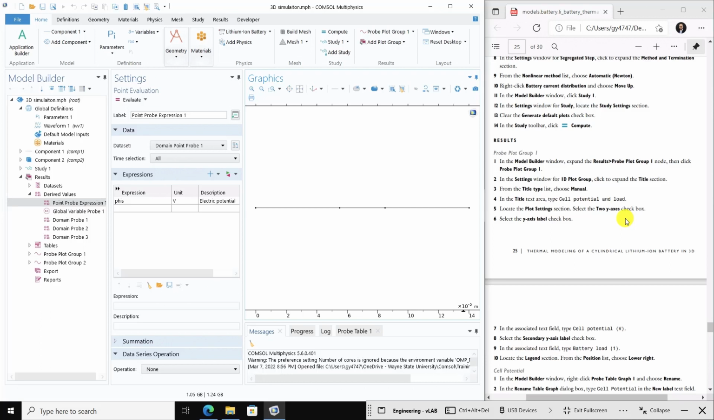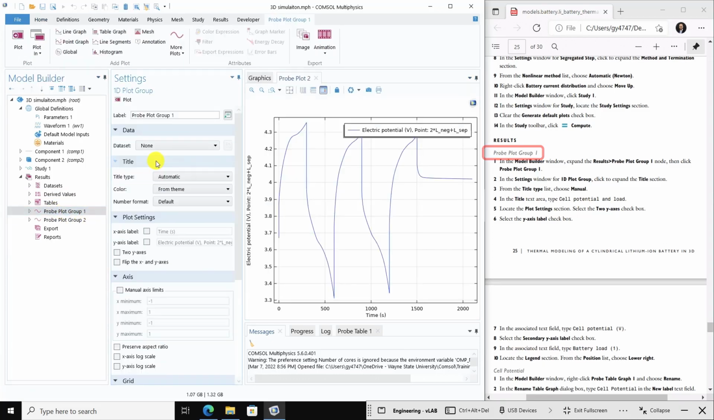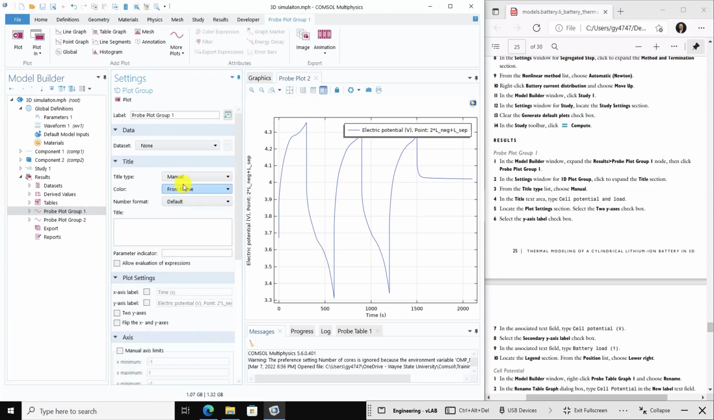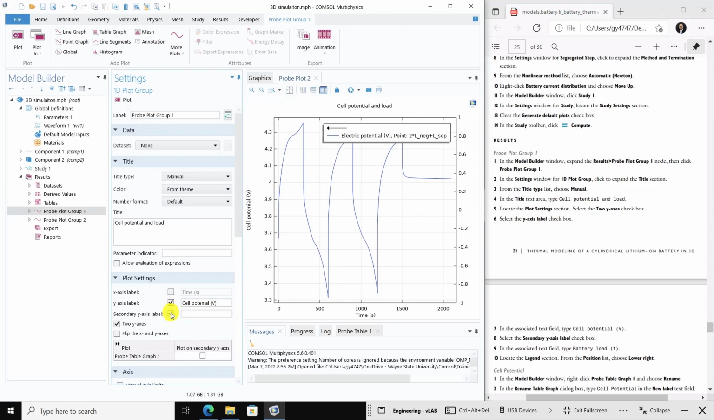Since the computation is now completed, we can start the post-processing and plot the required plots. So for the first plot, we are going to make some modifications for plot group 1. And for this one, we are going to edit the title and make it manual. And we will type cell potential and load. And this plot will have two axes. The label of the y-axis will be cell potential. And the secondary y-axis label will be battery load.